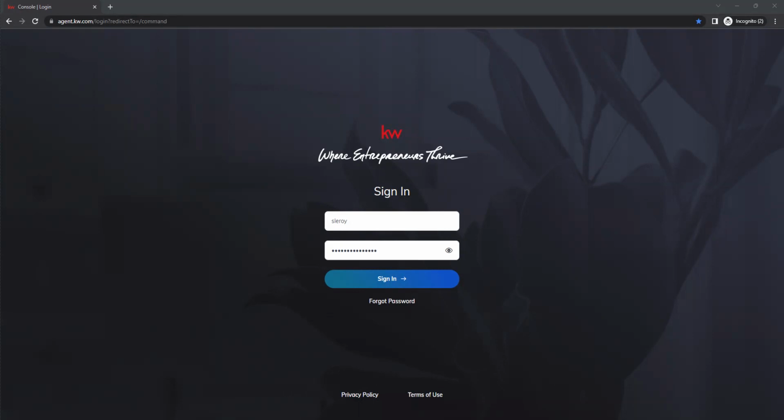So to get started, we are going to log into Command. So you want to go to agent.kw.com. And as a reminder, when logging in, your username is not case sensitive. However, your password is. If you do have any trouble signing in, if you click on this little eyeball icon here, that will give you a preview of this password box, so you can be sure that that's keyed in properly there. Once you have your login keyed in, we can click on sign in.